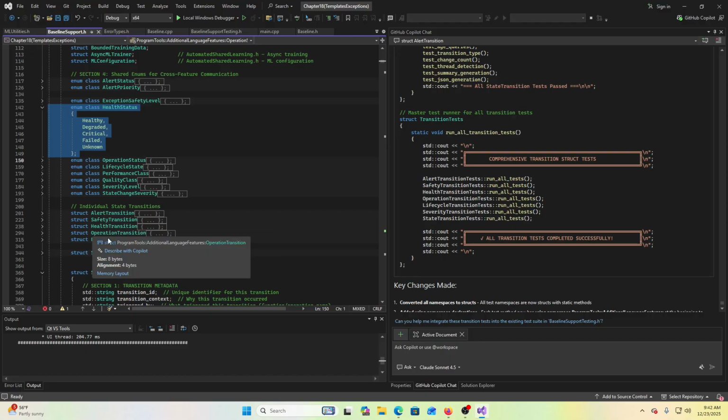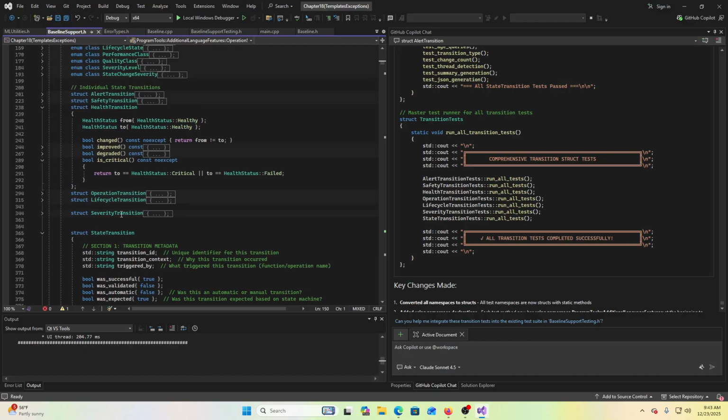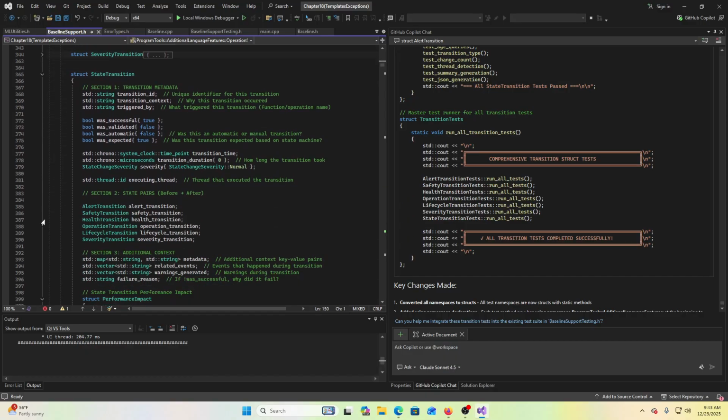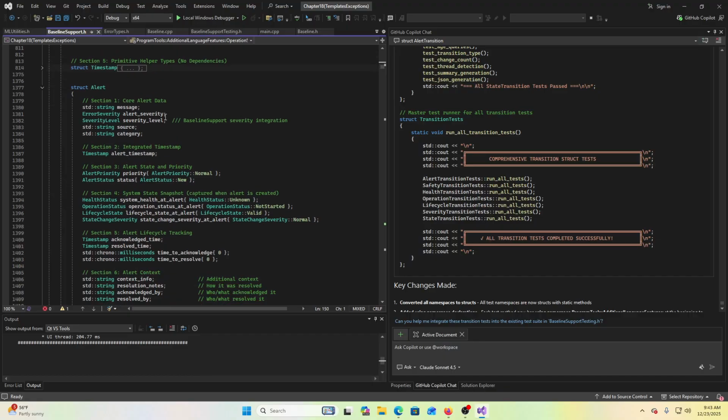Then I'll go down here to health transition, and you're like, well, what does health transition mean? Well, from and to. That means whatever the health status was to what it was becoming. Basically it allows my program to track the health status of whatever program you're running using health transition and state transition, because state transition is really the important one. Then we move down and we've got section 5, which are structs that are needed for the rest.